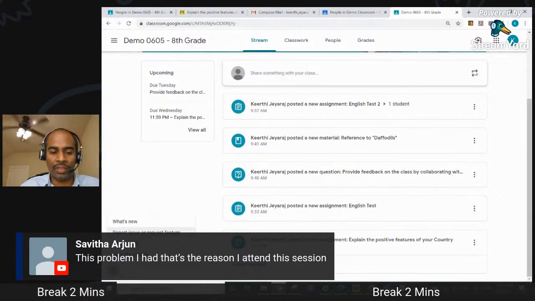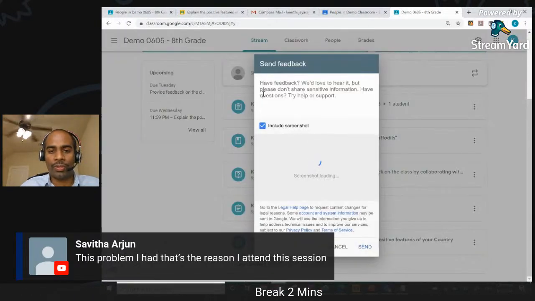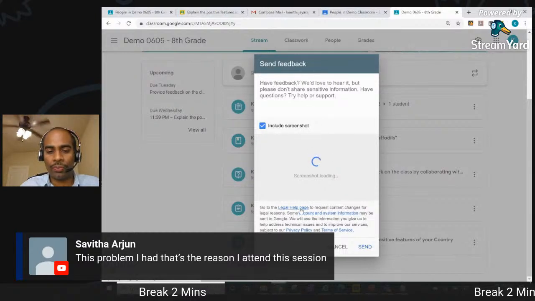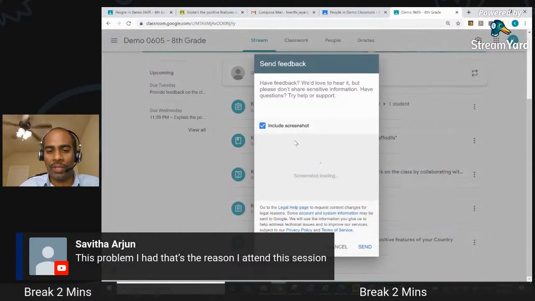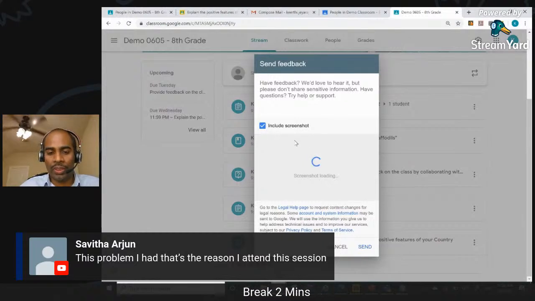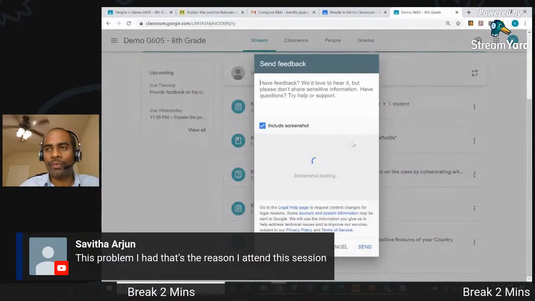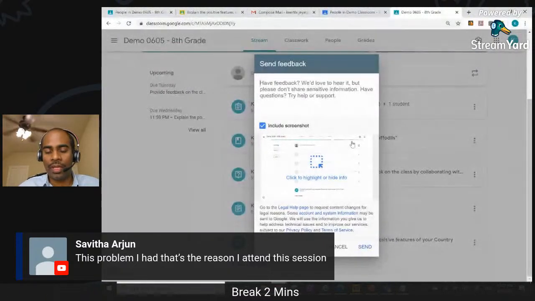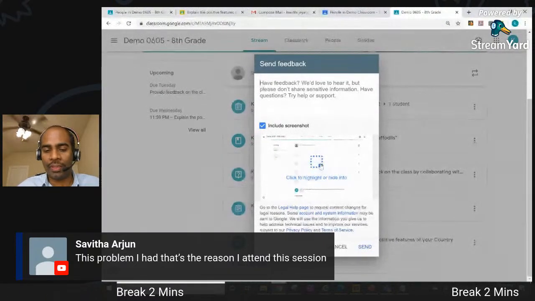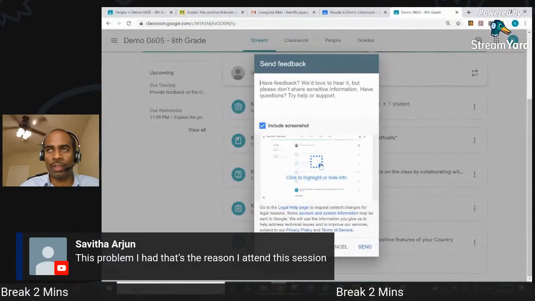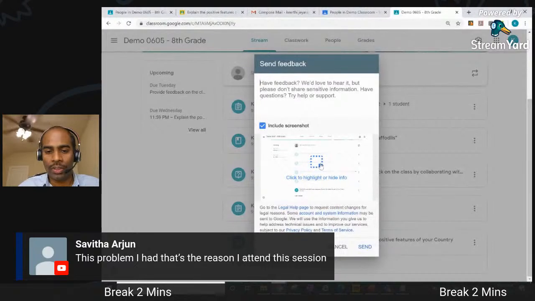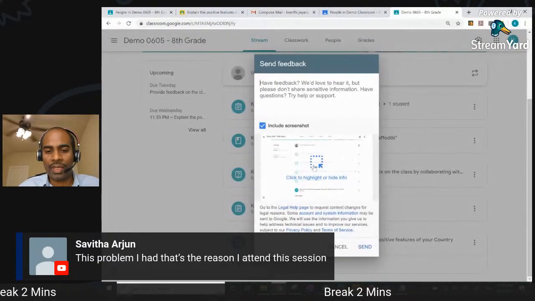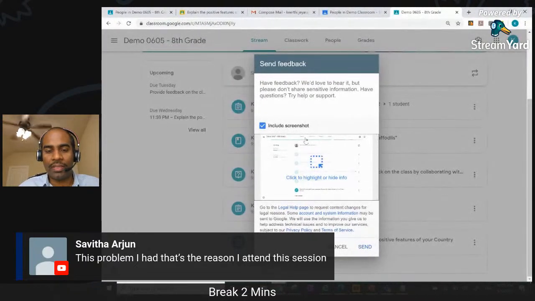If you click on the request or report issue, it is going to allow you to take a screenshot of what you're trying to highlight, and you can submit it back to Google. Unfortunately, Google doesn't respond to every request or the feature issues that you submit, but they will work on it at the back end, and they will update your classroom based on the request or the feature if it has been approved.